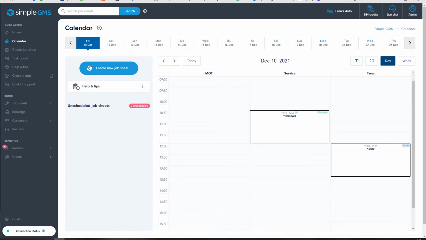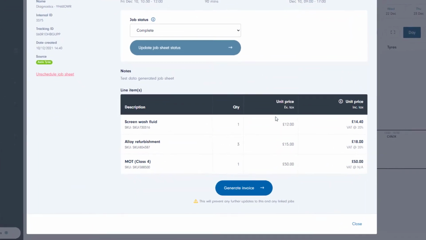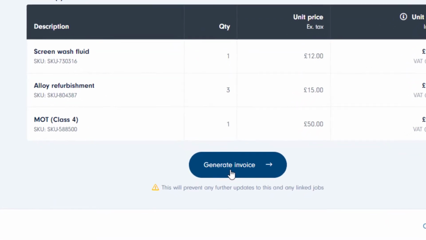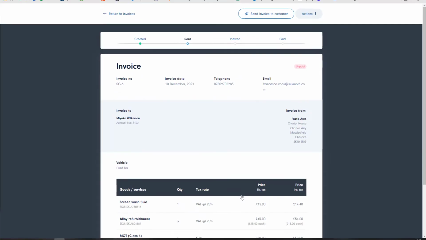Once you have completed a job, if you click onto the job and scroll to the bottom of the job sheet summary, you'll see a button that says Generate Invoice. Click on this and an invoice for that job will be created.